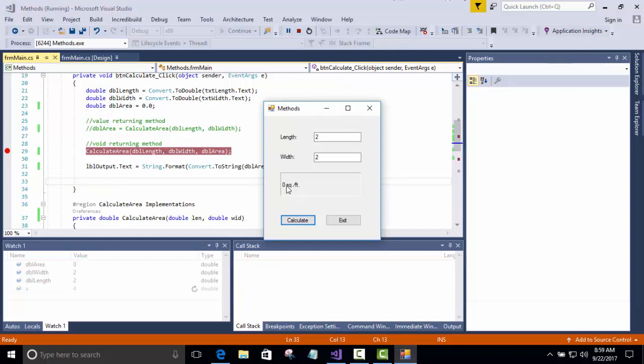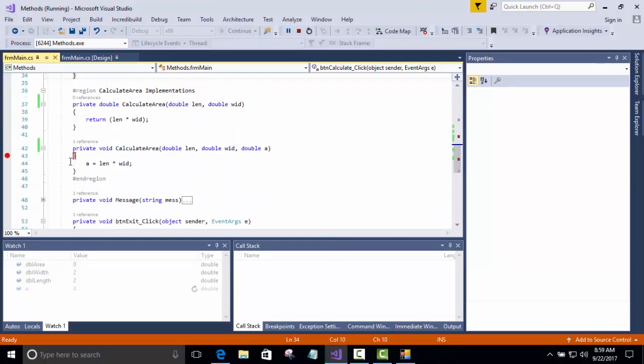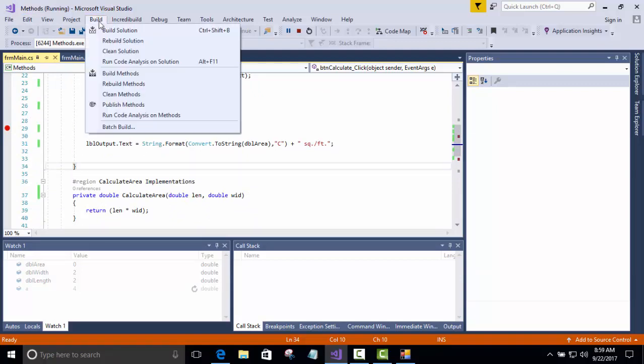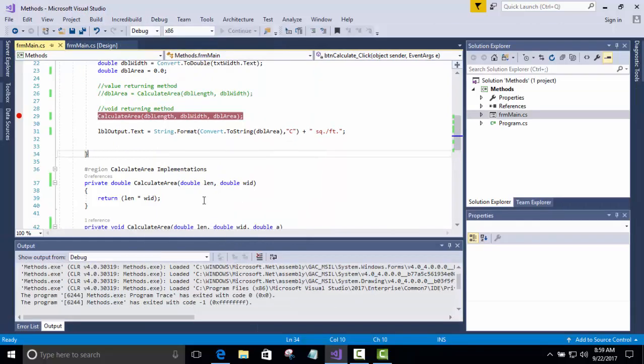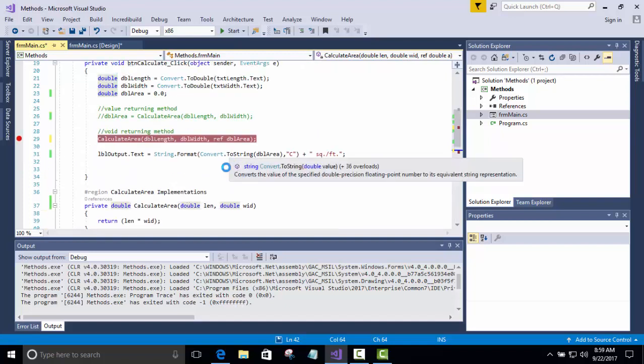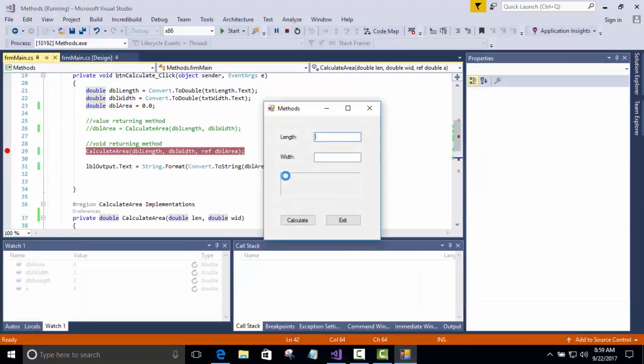0 square feet. That's because this never got changed. What was done down here is done on a local variable which doesn't have any input here. So we have to go back and make it pass by reference. So let me stop debugging and I'll put that back in there. And the ref keyword is what does the magic here. All right, let's try it again. Save it, run it. Now let's see if we can't get this to work.